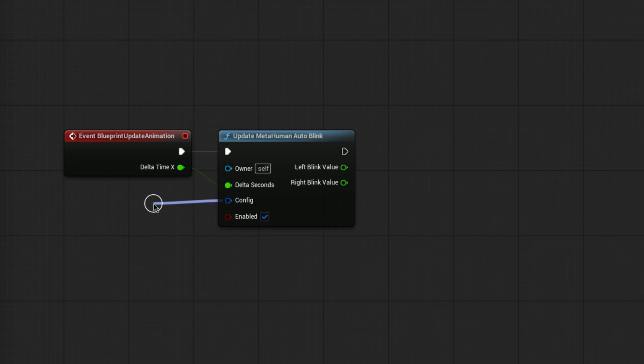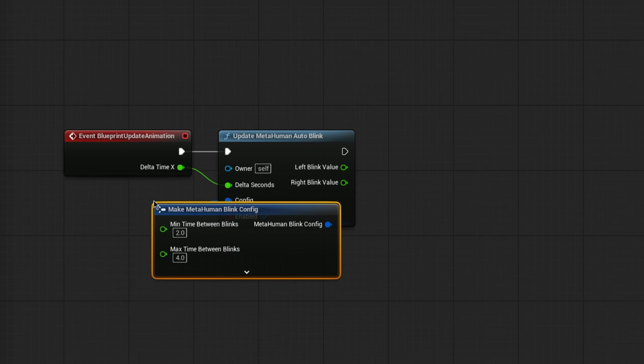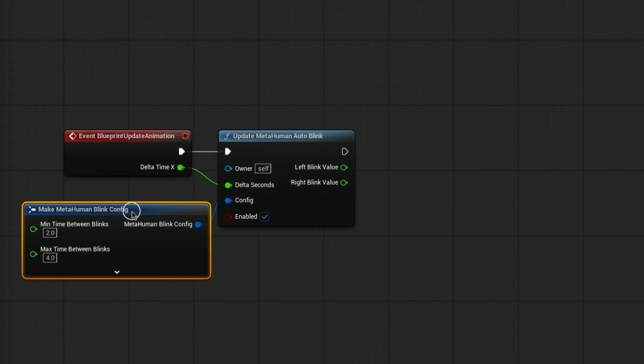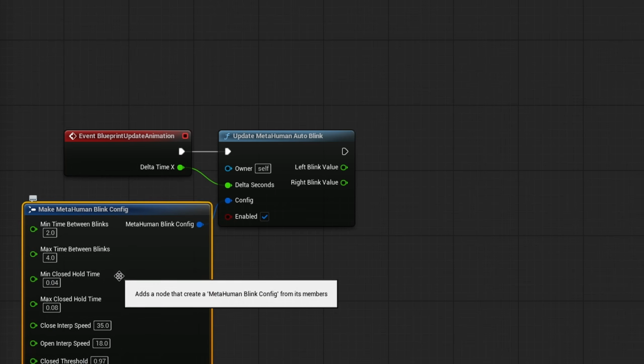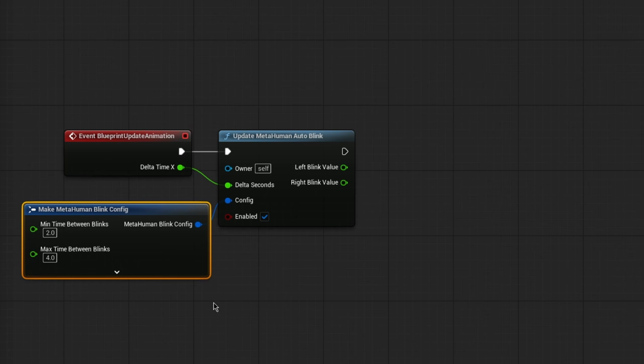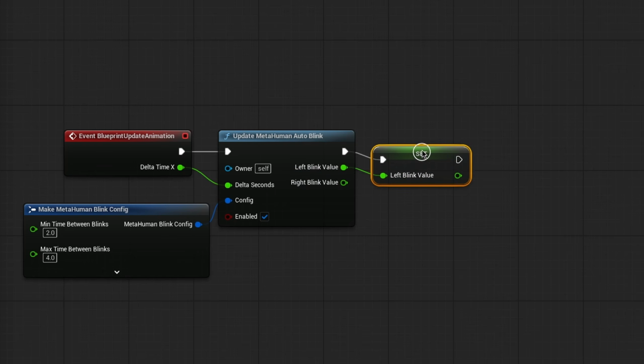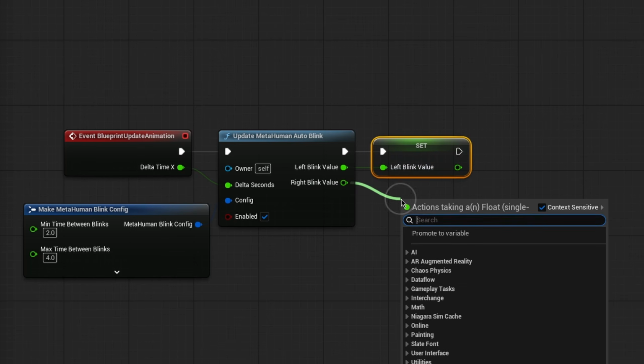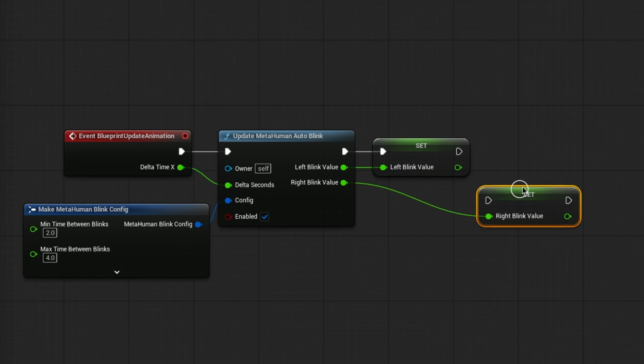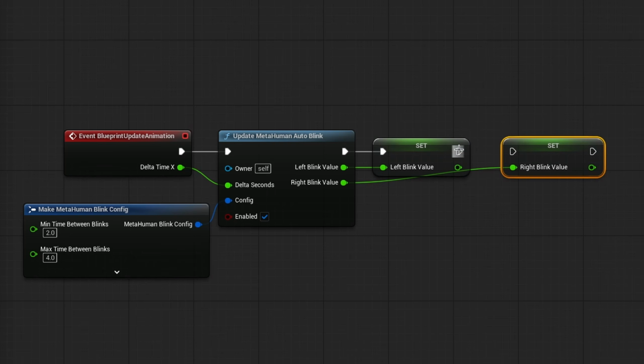Then make a MetaHuman blink config structure to customize the blinking behavior. Here you can tweak things like blink timing, interpolation speed, and other parameters. Next, create left blink and right blink variables by selecting Promote to Variable. Connect everything as shown.